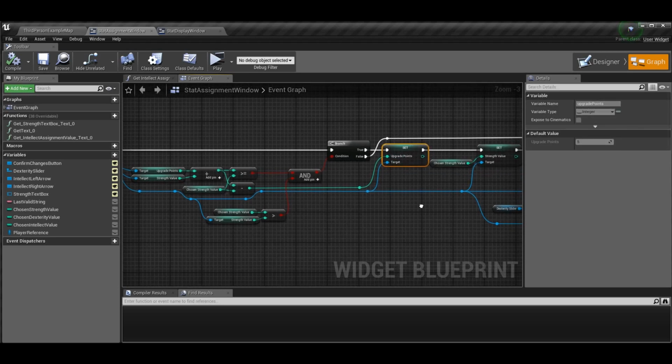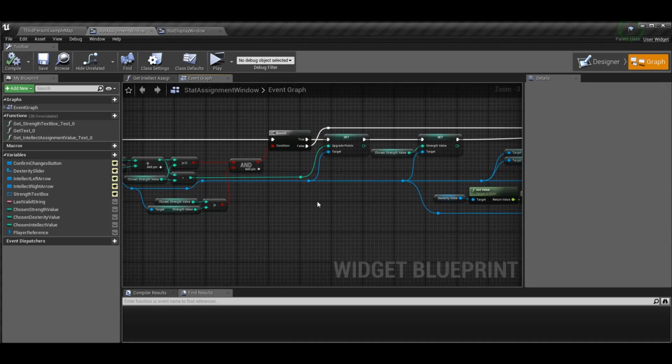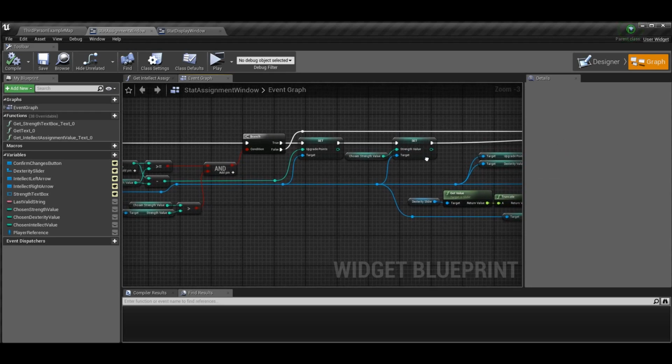So, in the true on this branch, set your upgrade points. Update them. Make sure we have the right value down. Then, we set our new strength value for the player to the chosen strength value. That's the whole point of this variable. It's the number that we want to set our strength value to.